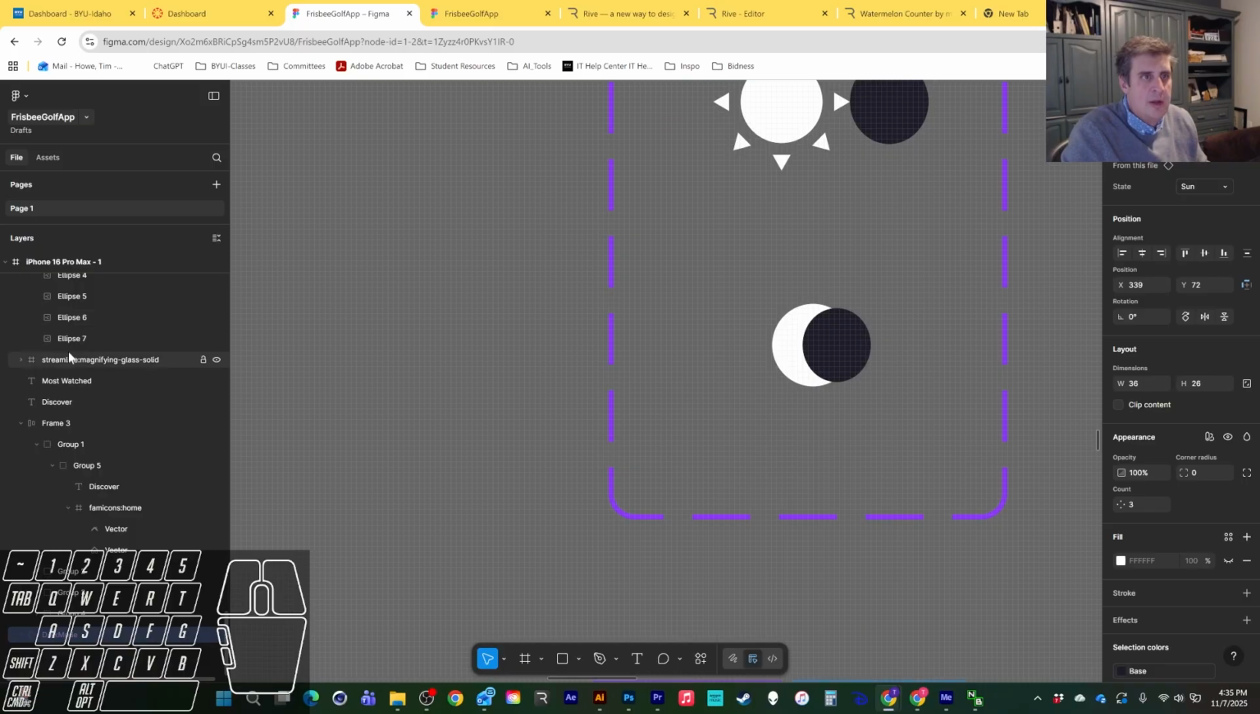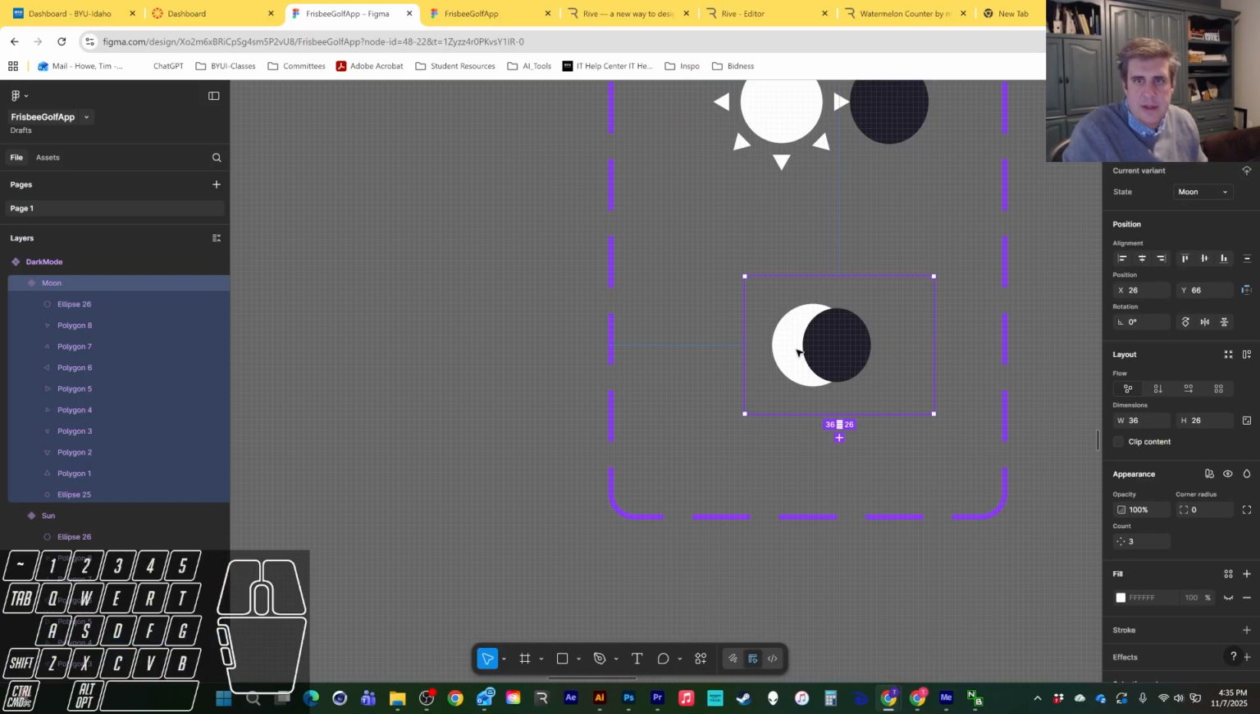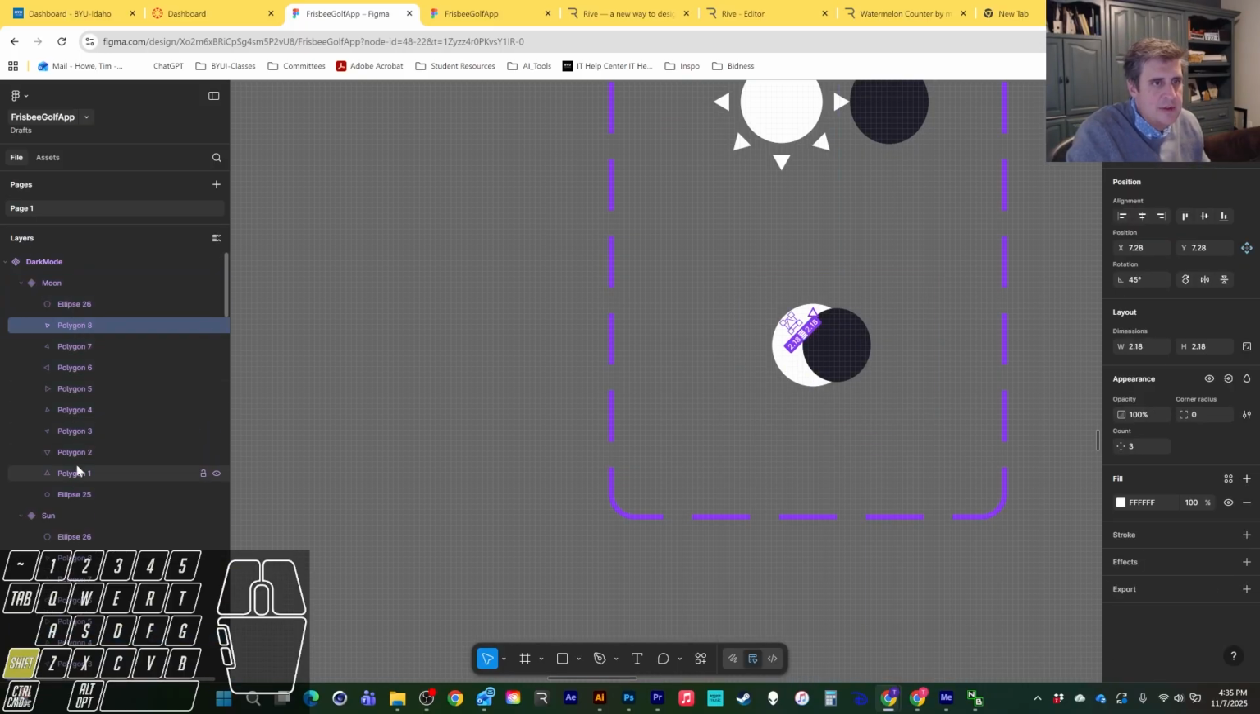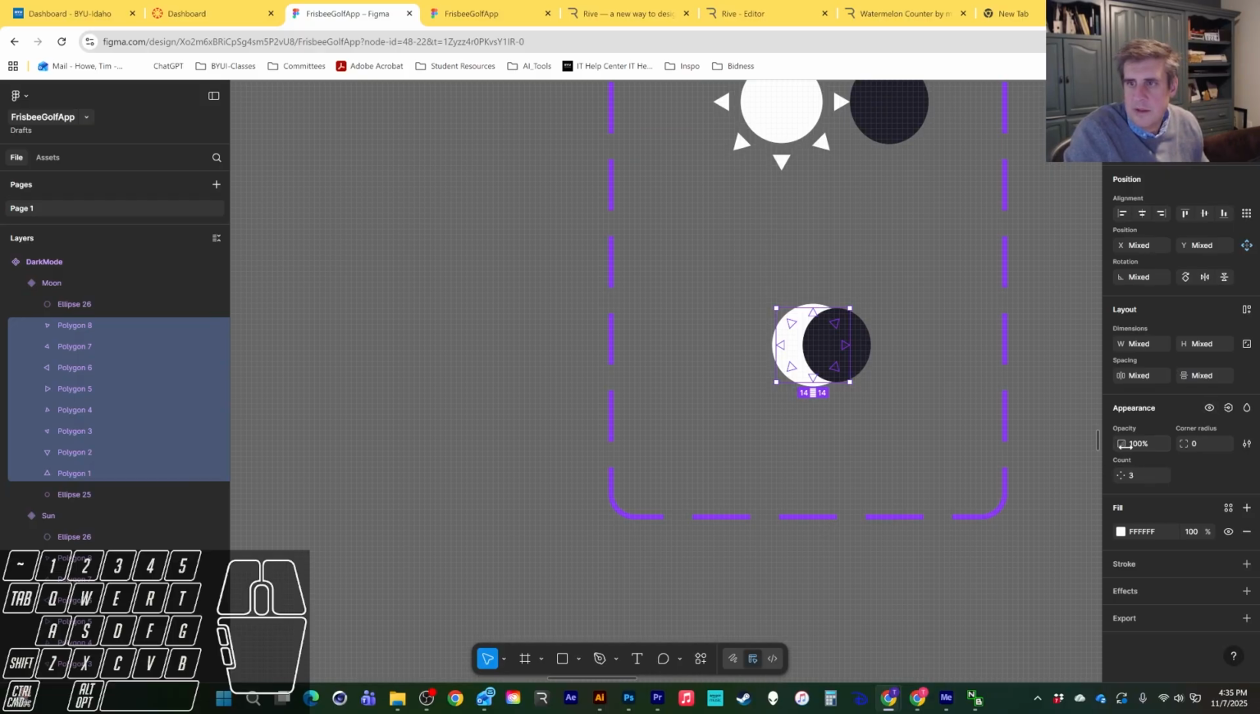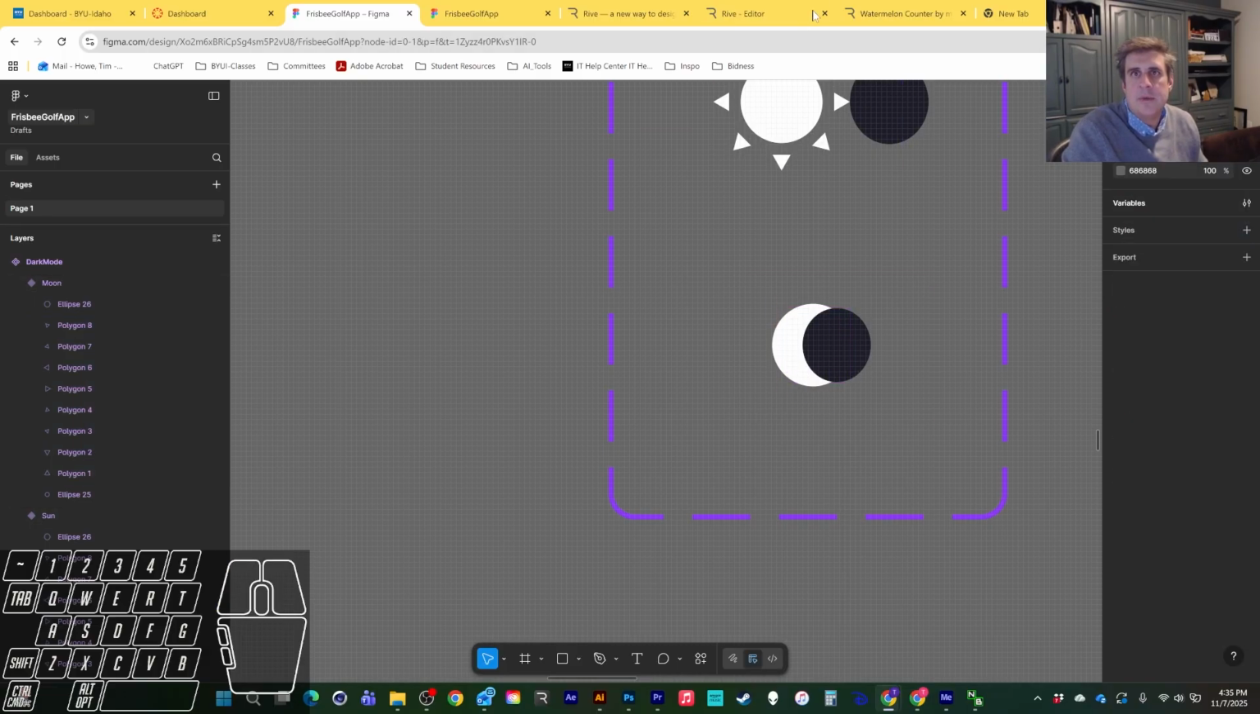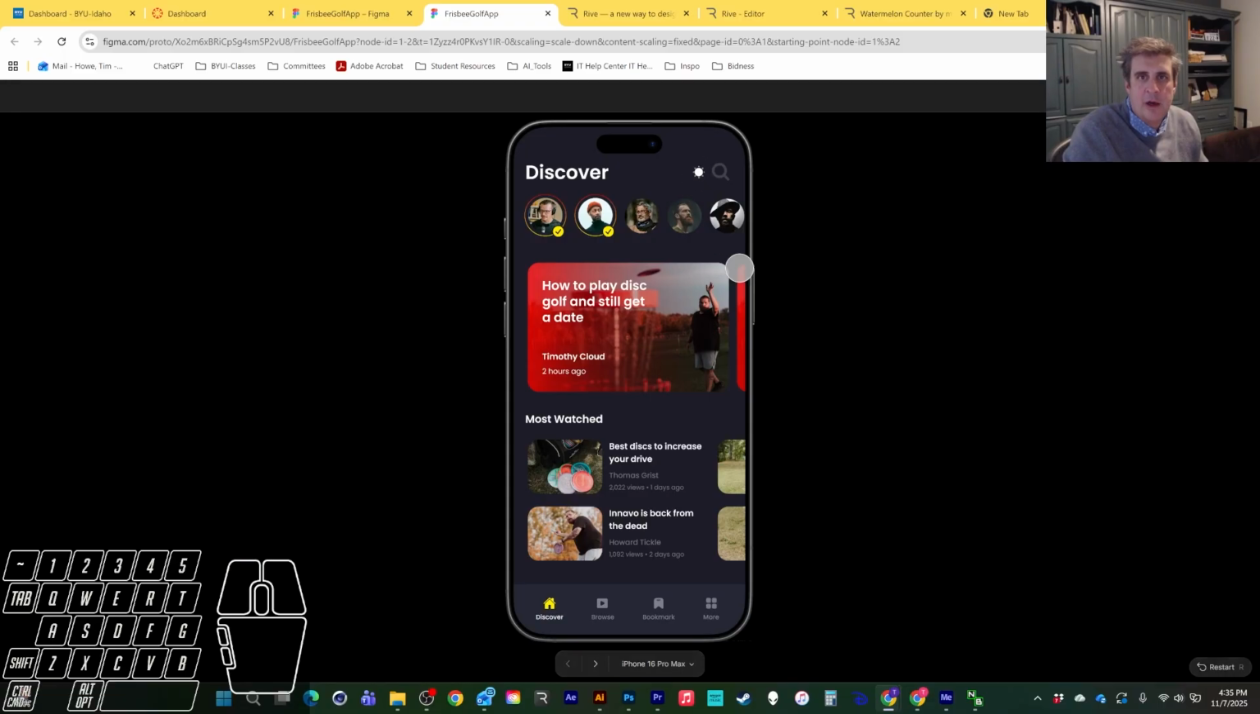But I do probably want to go in here. I'm gonna grab all of my sun rays and do the thing that I should have just done in the first place, which is make them all invisible. So I'm gonna turn them all down to 0 opacity as they enter into the sun, so that they're not seeable on the sun when it gets clicked. Okay, back to my golf app.